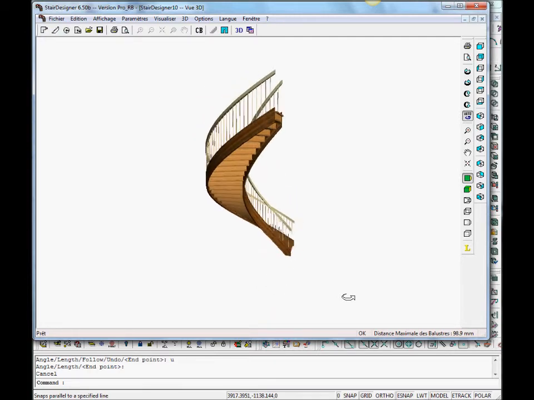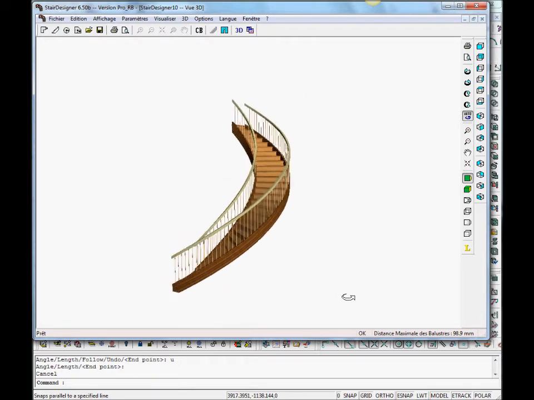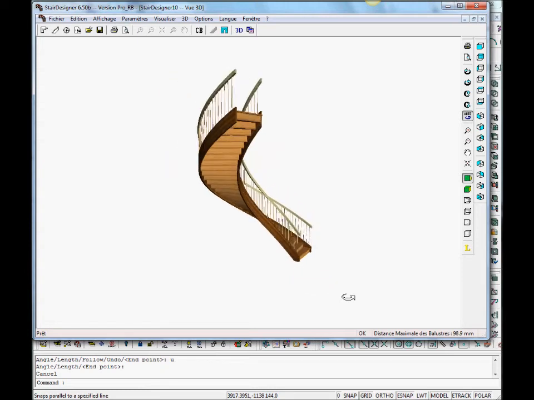Here we have a helicoidal staircase. Setting it up in StairDesigner is fairly easy if we use the right method. If we just throw ourselves into StairDesigner and try to build this stair, it can get quite confusing.